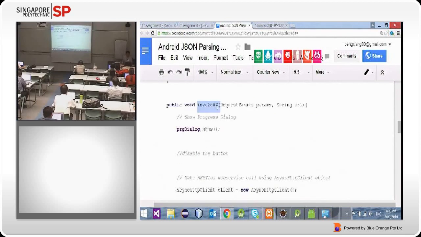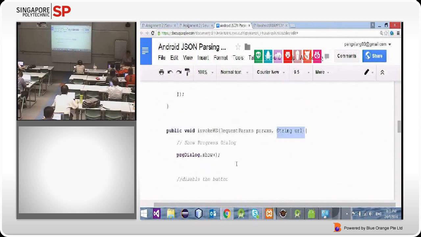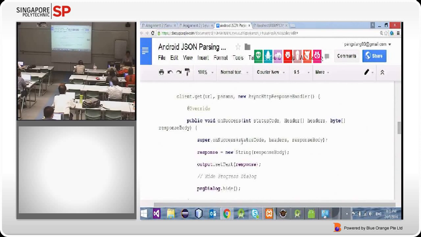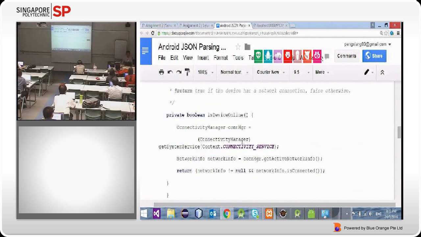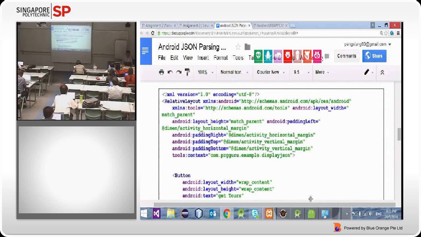One is invoke WS with only a string URL, without parameters. If in your assignment you need parameters, then you can call this other method, invoke WS. So everything will be fine. One activity only. So this is the layout for this stuff.